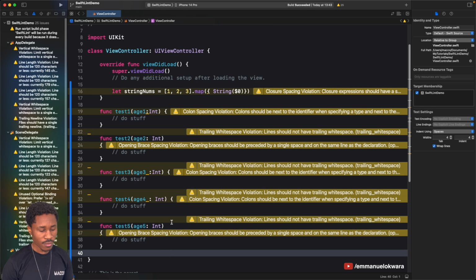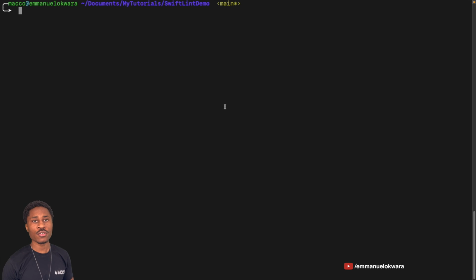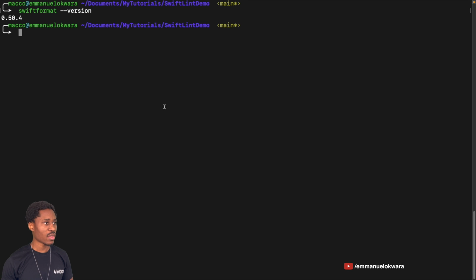So the first thing we want to do is open up Terminal. And right here, the first thing we want to do is install SwiftFormat, the same way we installed SwiftLint, which is brew install SwiftFormat. I already have mine installed, so just go ahead and install yours like that. You can also confirm that you have SwiftFormat with the version flag, and this is the current version that I have installed on my system.